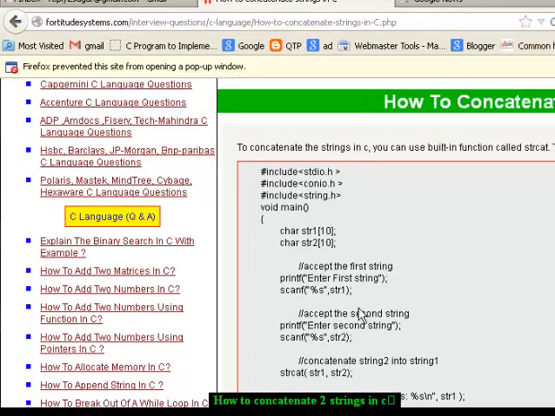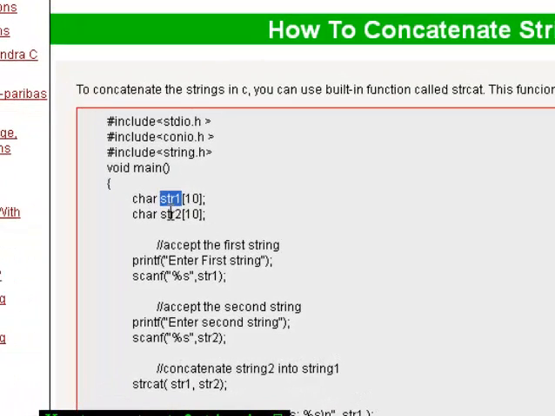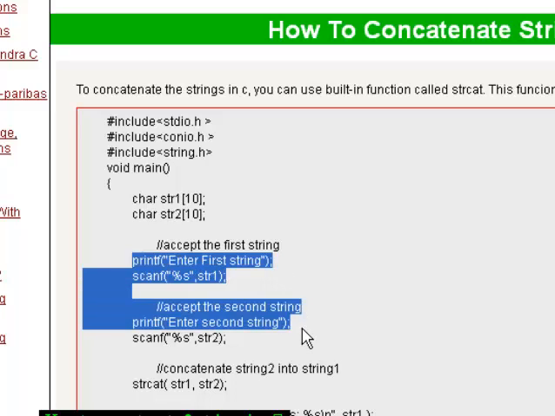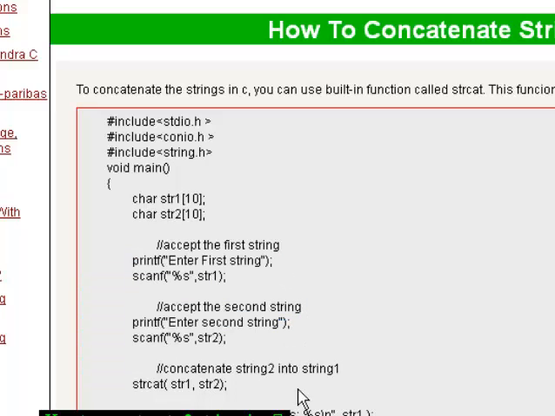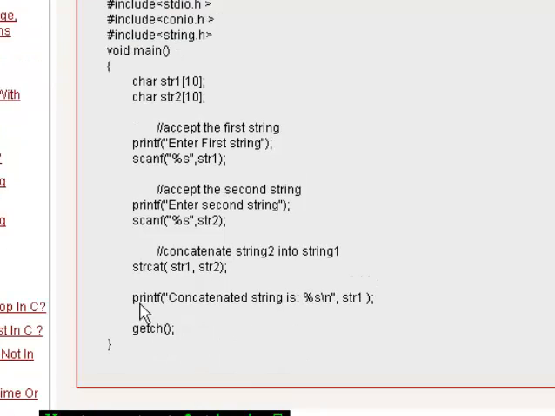language. Here, there is a sample C program. I have taken two character arrays which will contain the first string and second string, that is str1 and str2. I have accepted those two strings using the scanf statement, and then I have used the strcat function, an inbuilt function that is declared in the string.h header file.